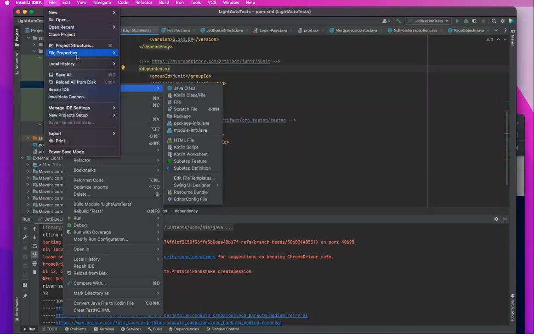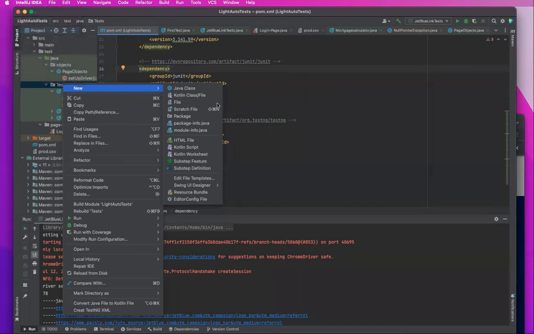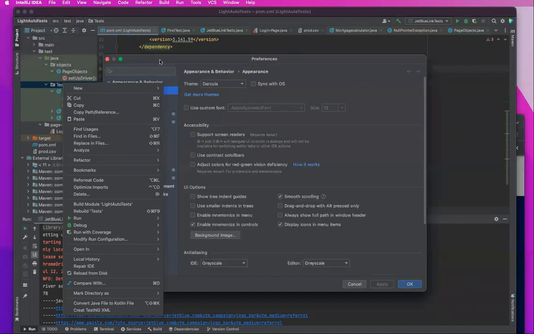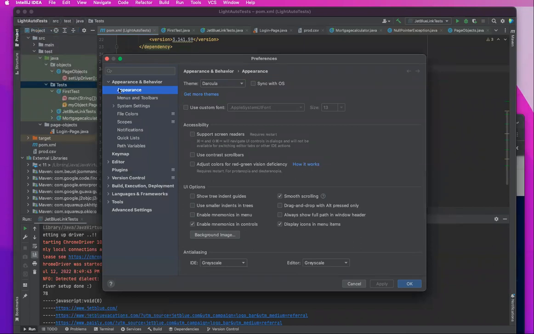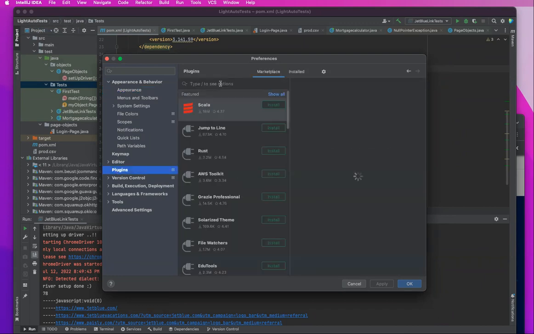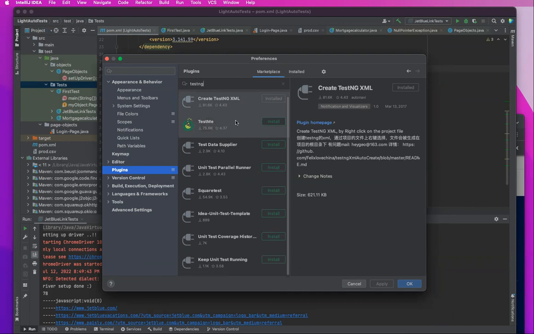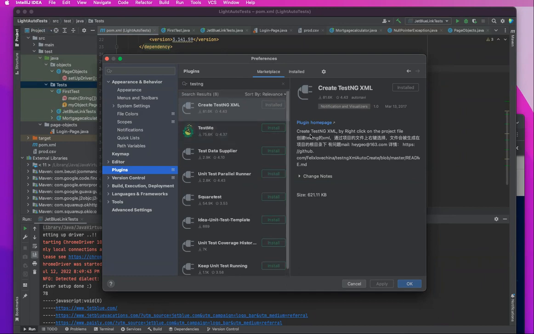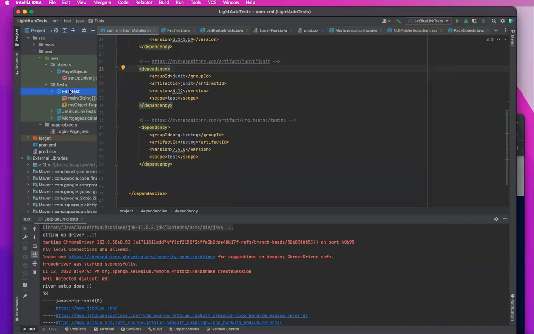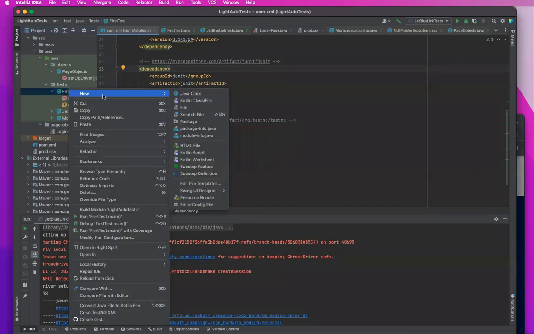If I go into IntelliJ and look for a plugin that will understand that my framework now has TestNG, I need to go into the plugins right there and download TestNG, hopefully if they have that. Create TestNG XML. Okay, how is this installed? I didn't even install it. That's fine. All right, so if I right click, I should be able to see TestNG somewhere here.